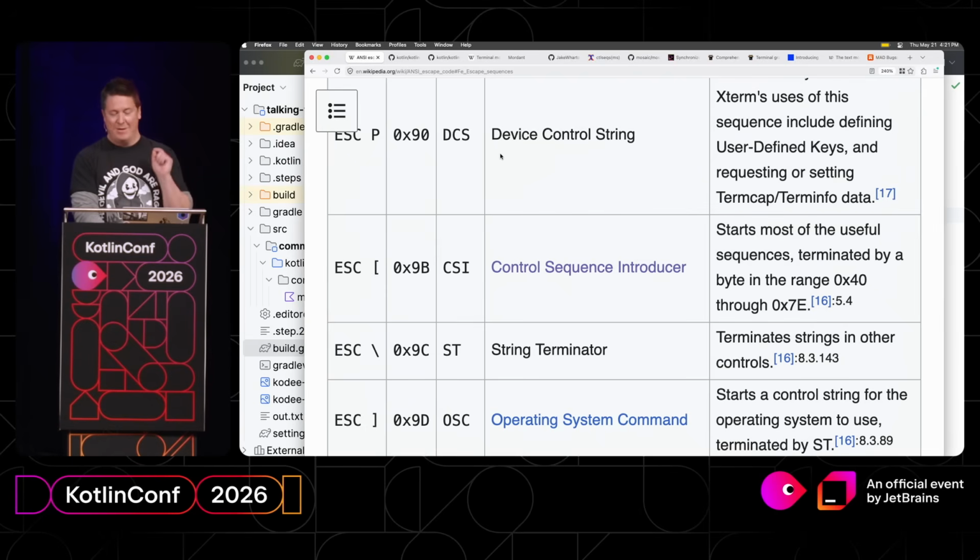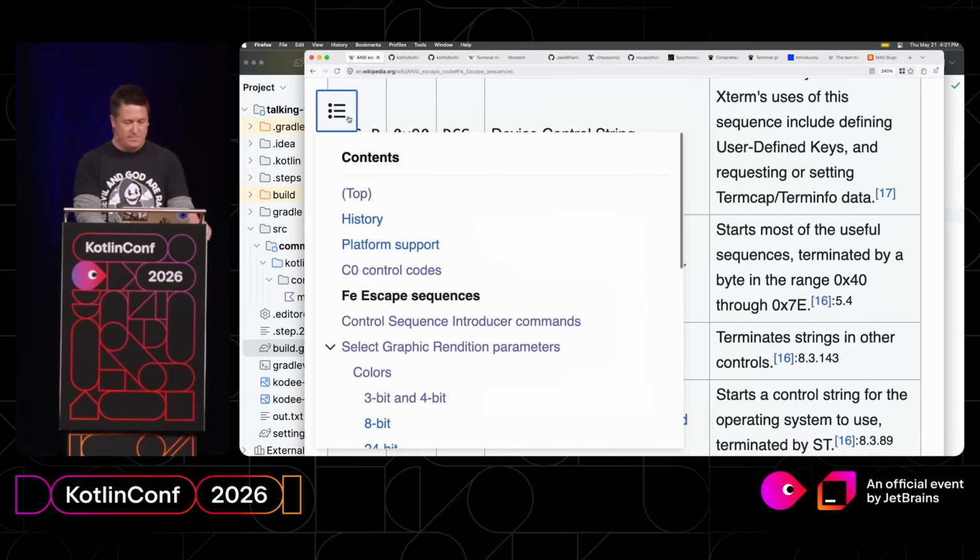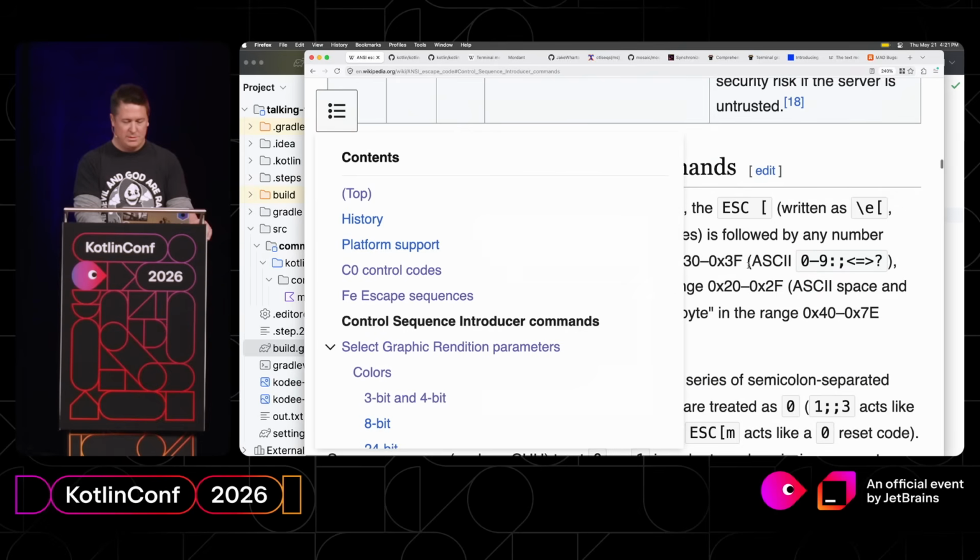If I remember to point them out, I will also try and point out that we will see some DCS and OSC ones, but they're much less used. CSI is sort of the primitive that most things are built upon. So I will skip down to that.